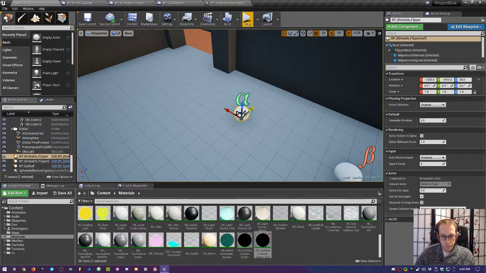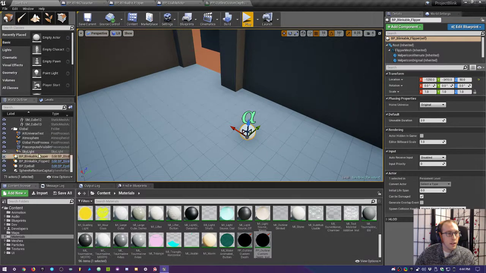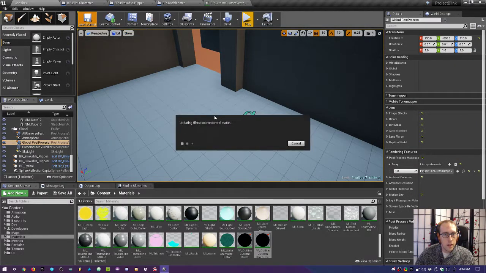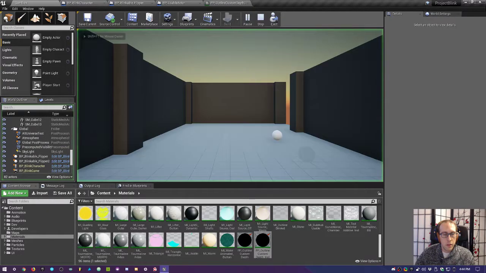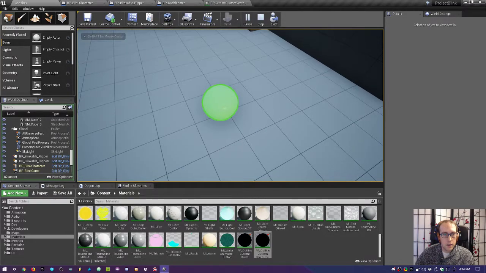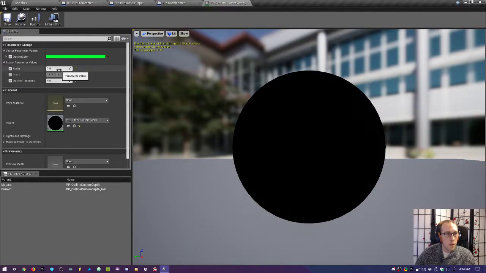Oh, I'm not seeing anything different. I gotta change the material. Here we go. That was still set to the base material for that, not the instance. Ah, yes, okay. That looks much better. Still think I might crank up the thickness though.